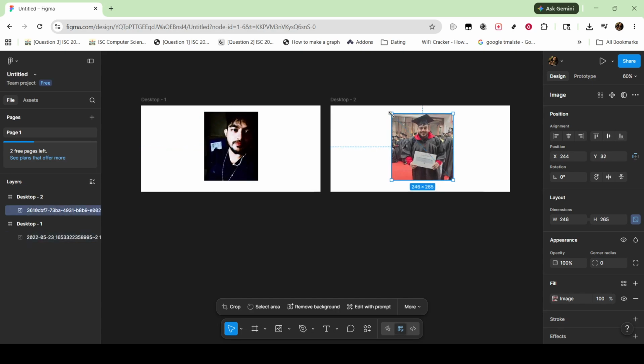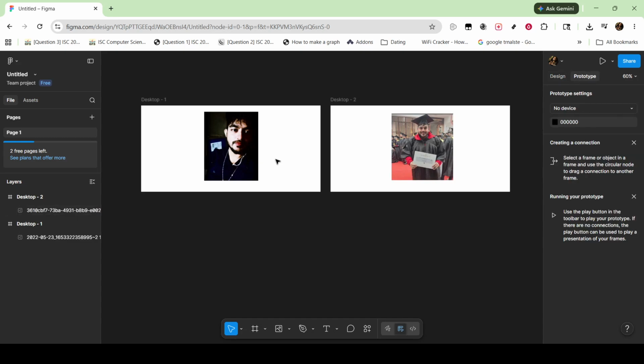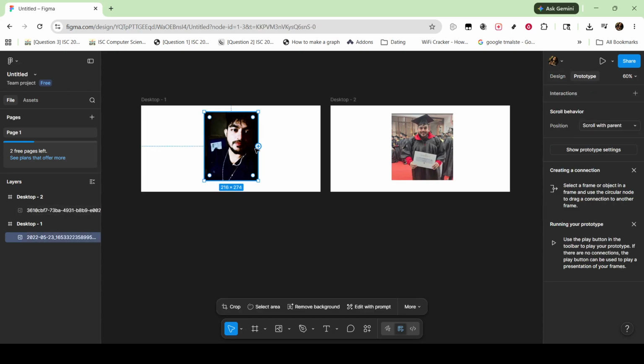Once you've added your movement effect, it's time to open the Prototype tab. Select Frame 1 and navigate to the top right corner of your workspace where you'll see the Prototype option. Click on that, which is where we will connect our frames. Here comes the exciting part. Drag the blue arrow from Frame 1 to Frame 2. This connection is essential for creating the animation effect we're after.